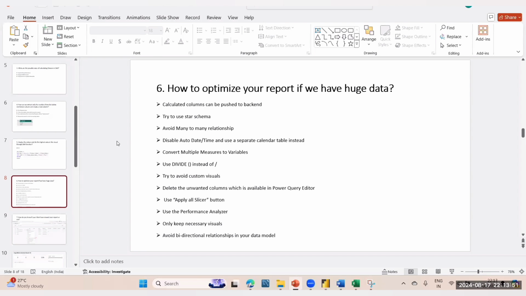The next question is how to optimize your report if we have huge data. We can go through all these points listed here one by one. The first point is that calculated columns can be pushed to the back end. Whatever calculated columns are available in the front end, we can push to the back end. And if you have a complex model, we can try to keep it at star schema level and avoid many-to-many relationships. And we can disable the auto date/time intelligence setting in Power BI Desktop. When we enable this setting, whenever we import data, it auto-generates a calendar table in the back end, and it occupies some space. So instead, we can disable it and create our own calendar table.